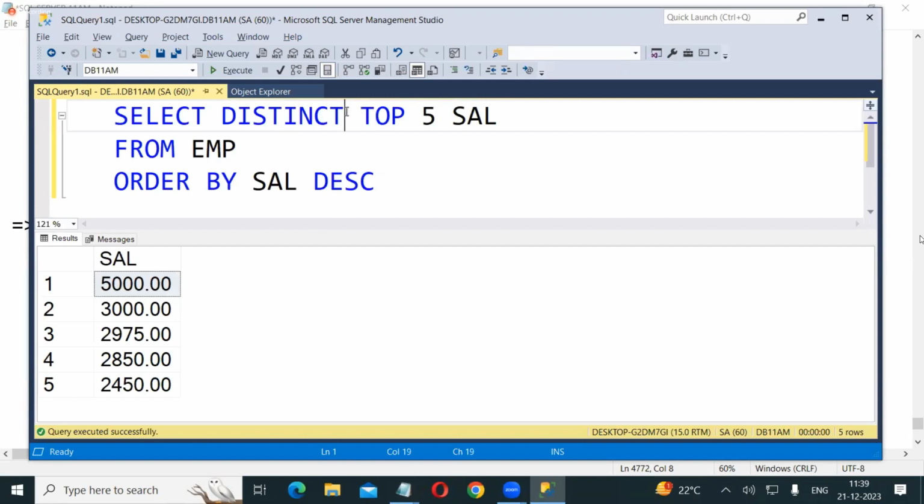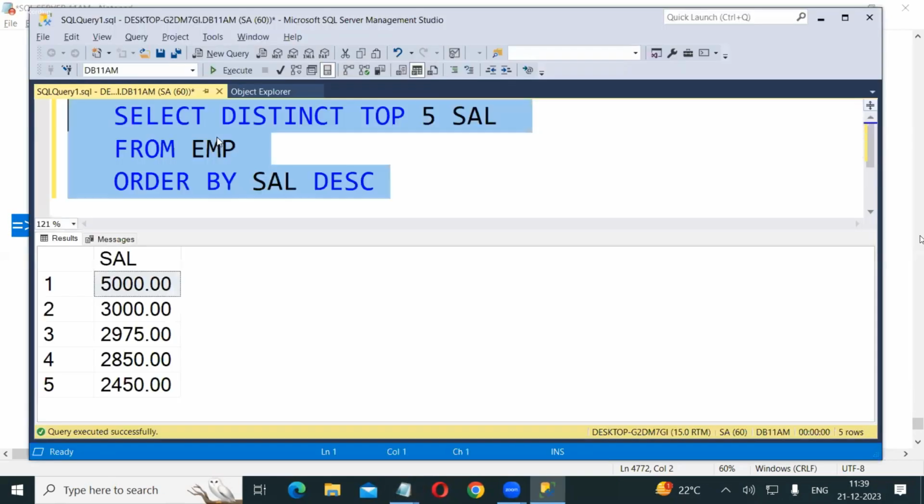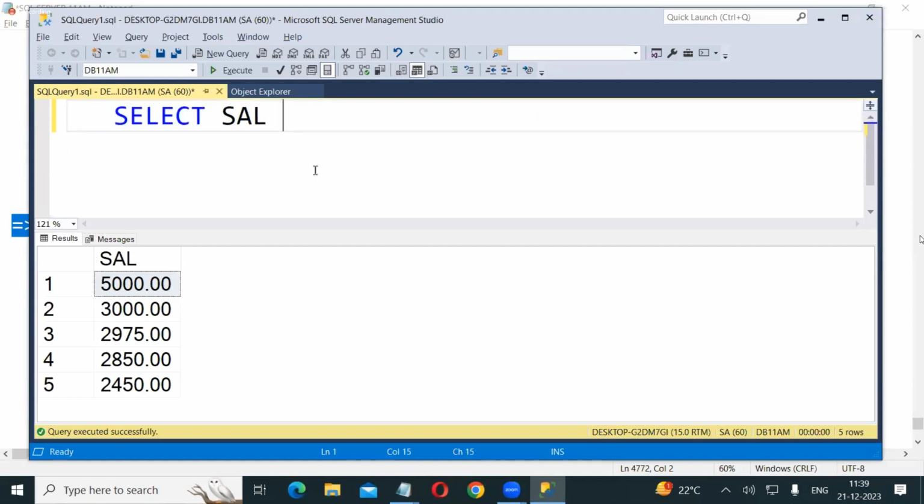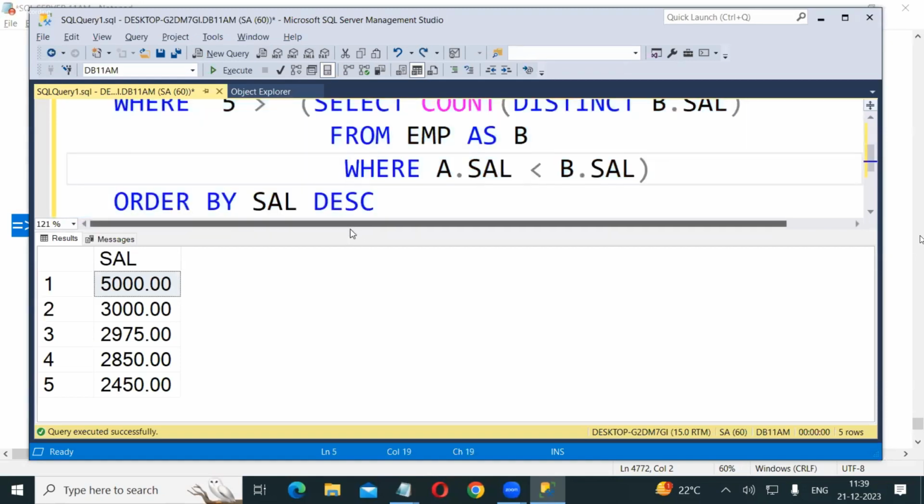No. Using top clause, you can get top three, top five. But I want only the third maximum. I want only the fifth maximum. Can we do this using top clause? No. But can we do this using correlated subquery? Yes. See, first maximum count is what? First maximum count is zero.